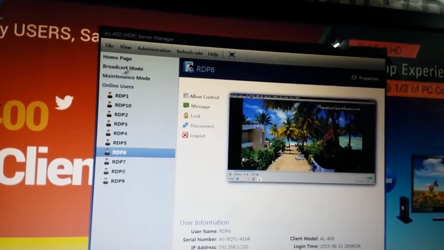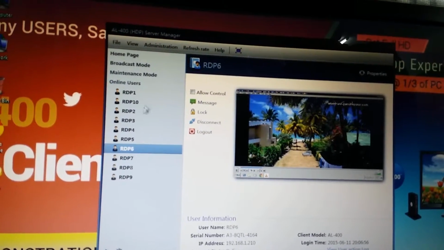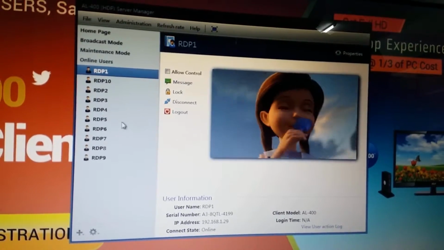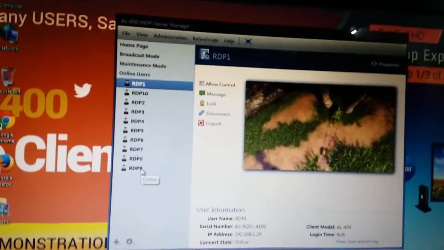This option is there in the server. So in the server you are able to see what each user is doing. So here 10 users are playing videos.